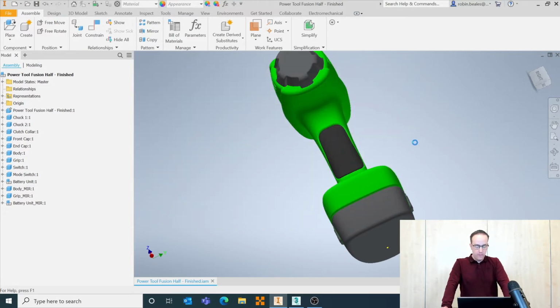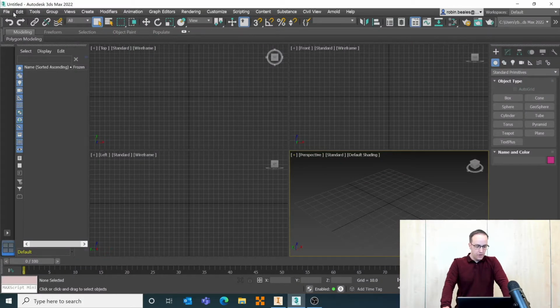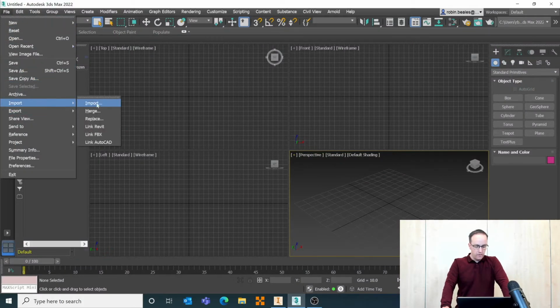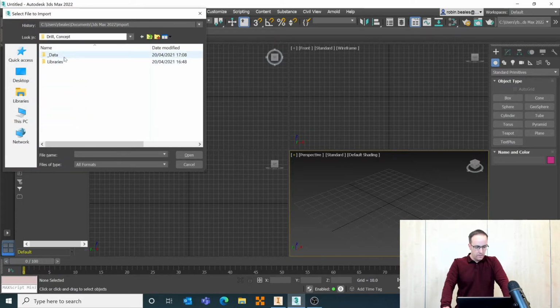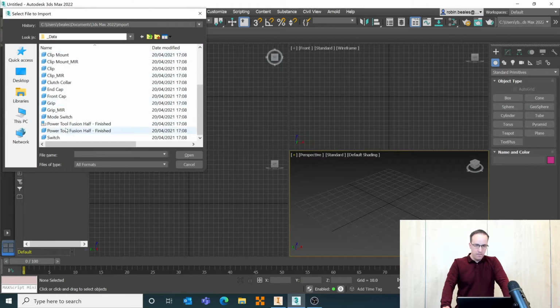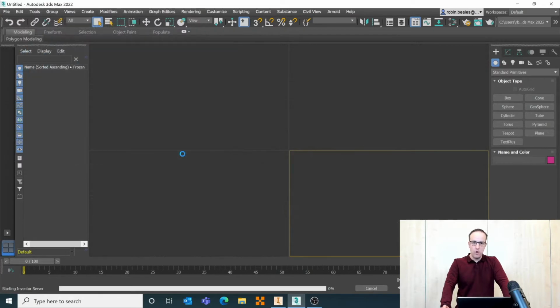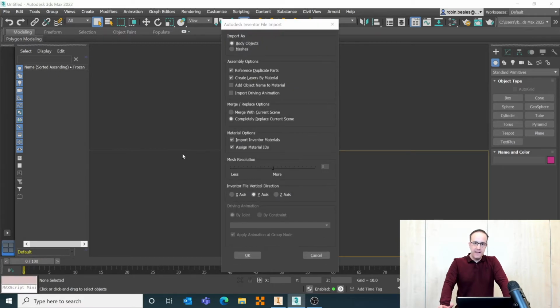So Inventor 2022, going to save this IAM Inventor assembly, jump across into Max, choose File, choose Import, and literally browse to and find that exact same IAM file and press Open. This same workflow would work from SolidWorks, from CATIA, from SketchUp, from Fusion, pretty much any other 3D CAD application out there. Inventor specifically, I'm going to import as body objects.